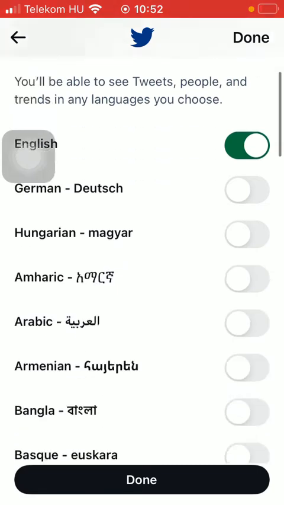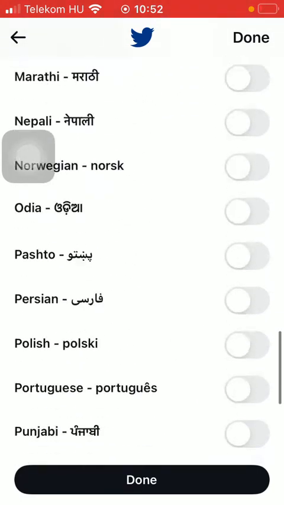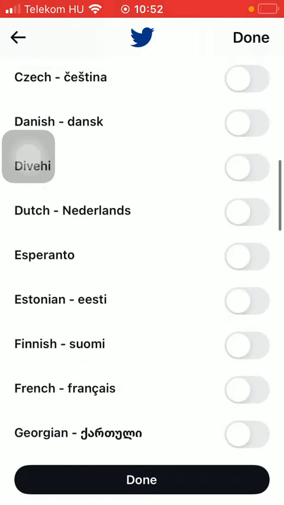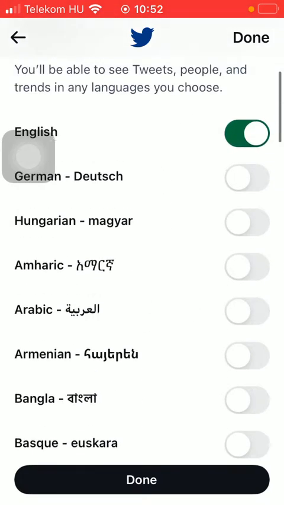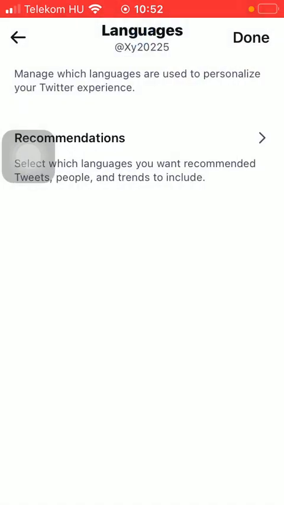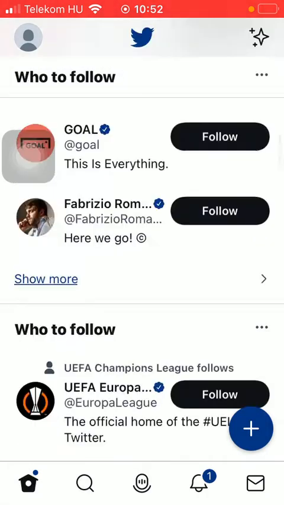If you tap on the show more button, a bunch of other languages will appear to you, so all you have to do is tapping on this button next to the language and press the button down below in order to save your changes. So that's pretty much it for this video, guys.